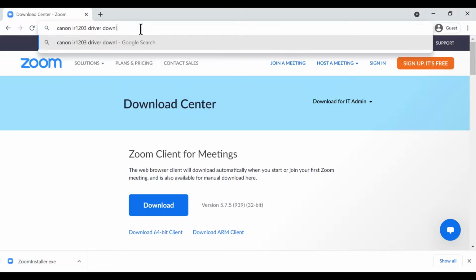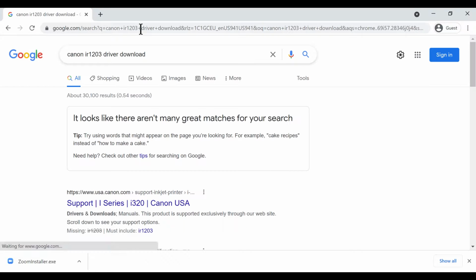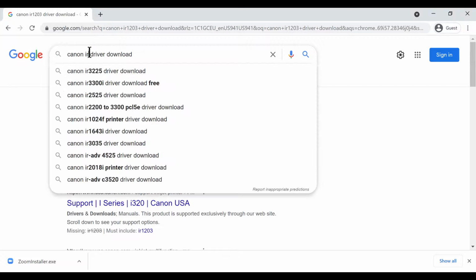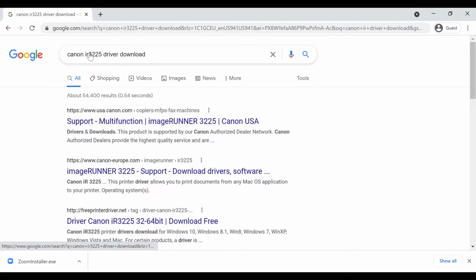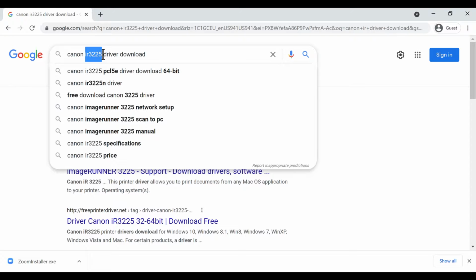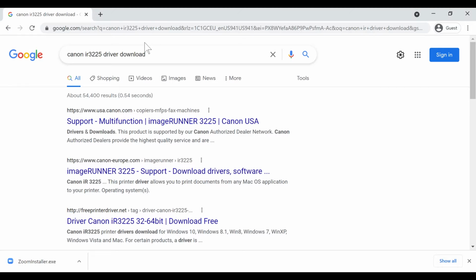Okay, so printers. If I wanted to download a printer driver, the first thing I'm going to put in the address bar is the make of the printer. So for this example, let's just do Canon. Then I would put in the model number, and generally this can be found right on the front of the printer, but if you have the manual or something else, you usually can find the model number. So let's just say Canon IR 1203, and then we're going to say driver download.